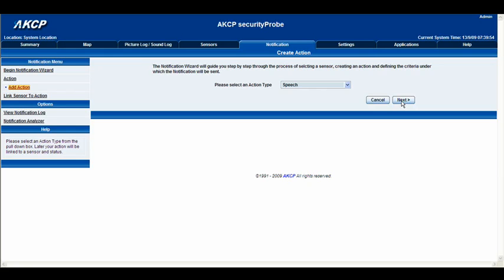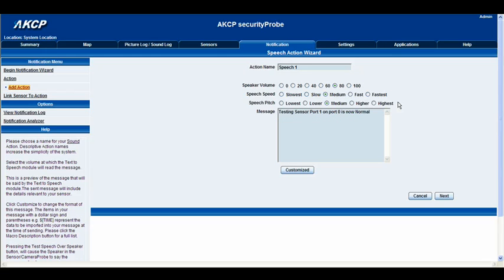Okay, now what the speech notification does is it allows you to type text into a box, and you can type whatever text that you would like, and then when the notification is triggered, that text will actually be audibly read aloud from your Security Probe 5e.